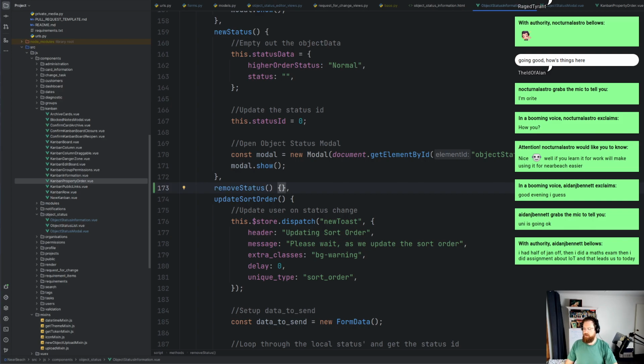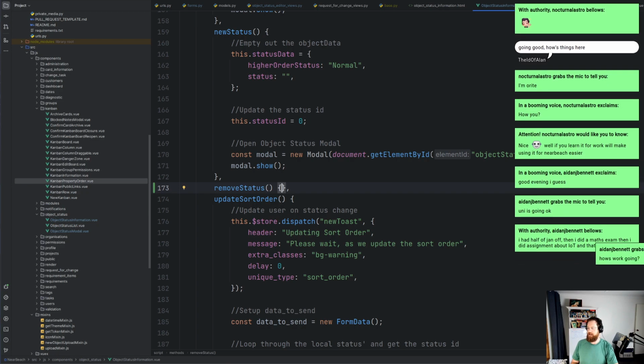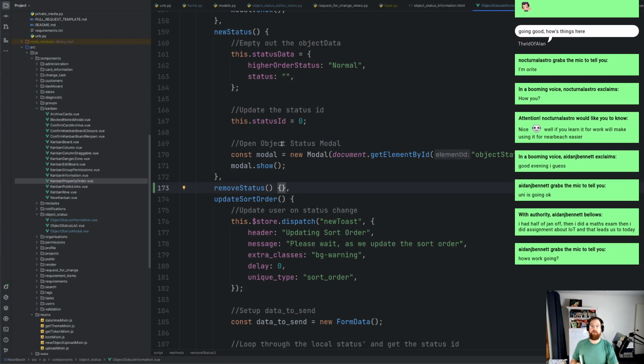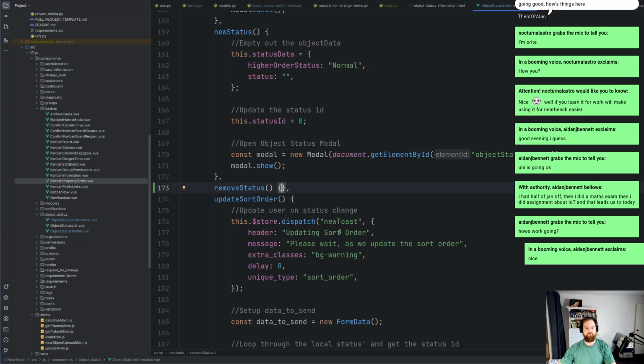I had half a gen off, and then I did a maths exam, then I did an assignment about Internet of Things, and that leads us to today. Ah, fair enough. Work is going good. They're starting to put me on the main product, which is great. So I'm doing quite a lot of unit testing for .NET. I'm learning Playwright for Teams sort of stuff. So at the moment it's just playing around with a bunch of different things. So yeah, it's been going really well. Yeah, I'm happy.